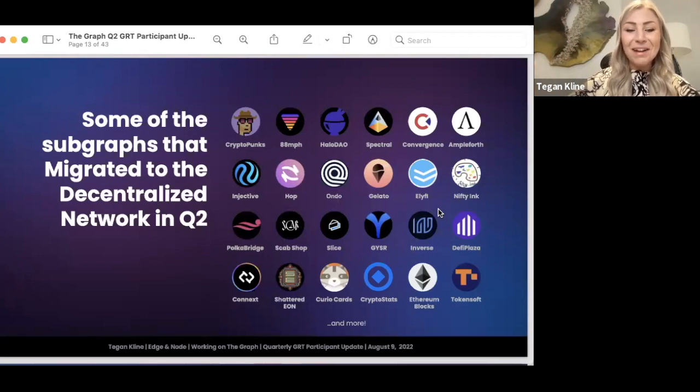Some of the notable subgraphs that migrated to the decentralized network in Q2. The CryptoPunk subgraph migrated over 88 miles per hour, Convergence, Ampleforth, Gelato, Hop, TokenSoft, Connext. So a lot of different use cases here between NFTs and bridges and DeFi. So it's really great to see projects taking decentralization very seriously. And again, decentralization is not a buzzword, it's not a marketing term, it shouldn't be used as such. It's really crucial to have tech that is truly decentralized.